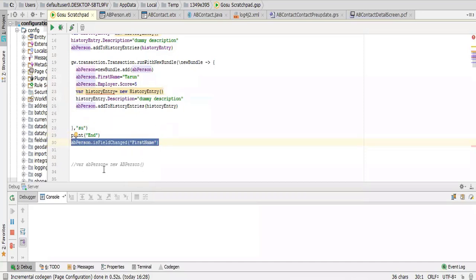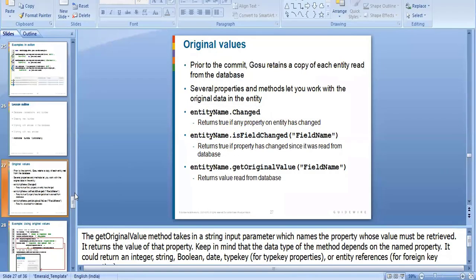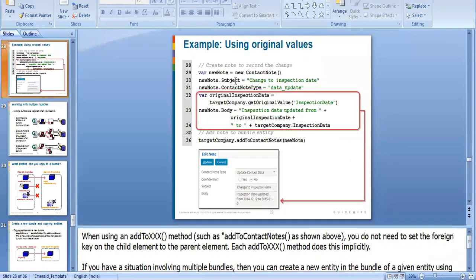So there are a few methods which are present for each field in the entity, so that it will be useful for writing our logic in our business scenarios. GetOriginalValue is a method which will give us the original value of the field before the change. Entity.changed, this changed property will also return whether that particular entity's fields have been changed or not. So it will return true or false.